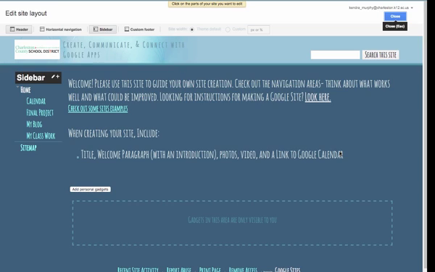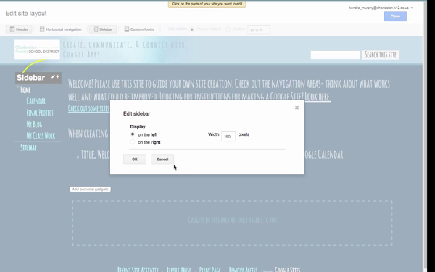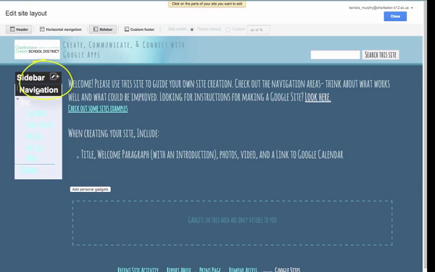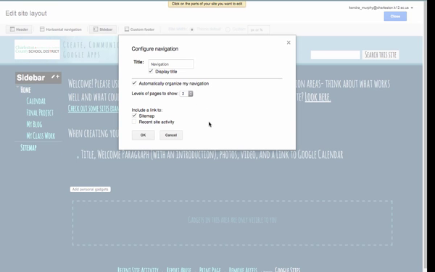Once I'm in Edit Site Layout, you'll see I have a lot of options for adding a footer, changing the sidebar, putting horizontal versus vertical navigation in, and you can do any of those things. But what I want to do is click over here, and you'll notice that it says sidebar, and you can edit the sidebar options here. But if you mouse over down below, navigation will pop up. Once you see the navigation, you want to click the word navigation, and you'll get this window here.